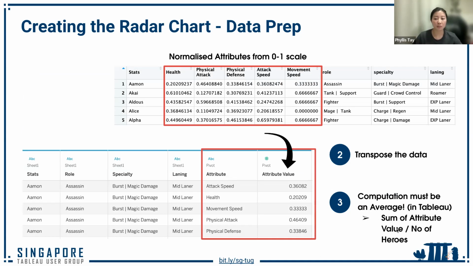And the last thing to note about creating radar charts is that at the end of it, you need to make sure that your computation is an average, because as you can see in my radar chart just now, I colored them according to different roles. And in Mobile Legends, there are very few tanks as compared to fighters. So if I'm taking a sum, it'll be skewed towards fighters. So just make sure to average them out later.